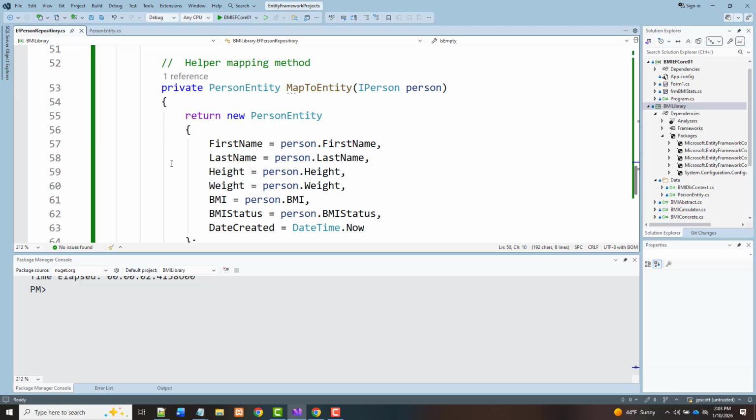All right. So what is left for us to do is to come back in here, and really right now what we've done is in our BMI lib, we added a data folder. In that data folder, we put our personentity.cs file. We put our BMI DB context.cs file. We also added an EFPerson repository.cs.